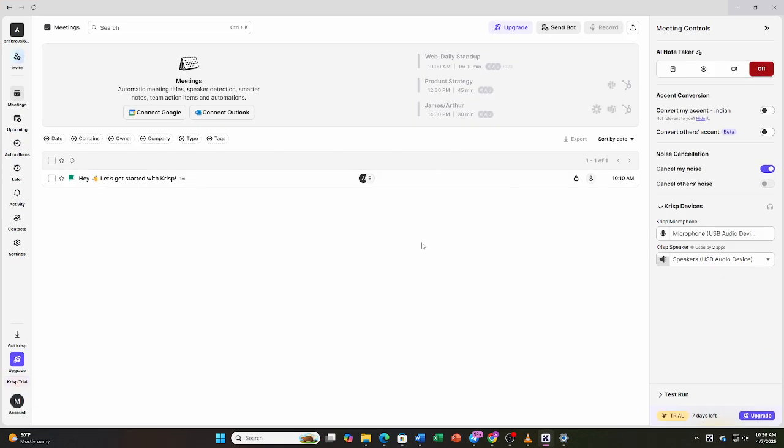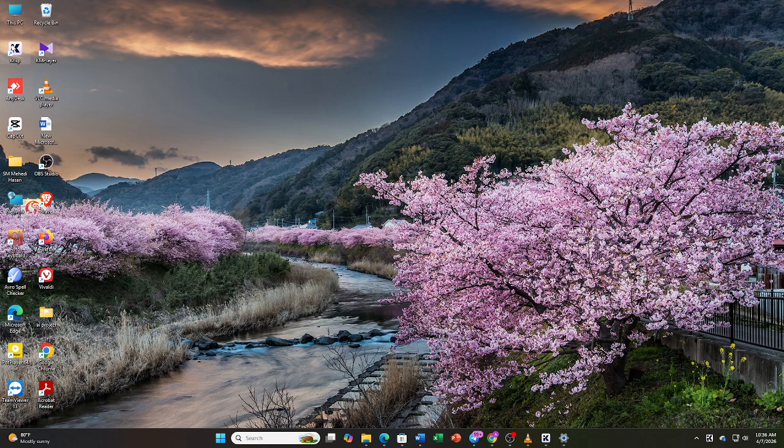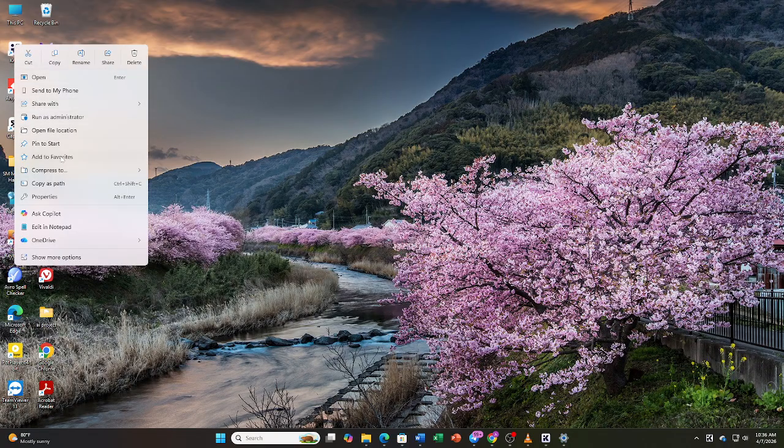Now, try running Krisp as administrator. I mean, this gives it the permissions it needs to launch properly. Okay? Make sure your app is updated. Older versions can fail to open.